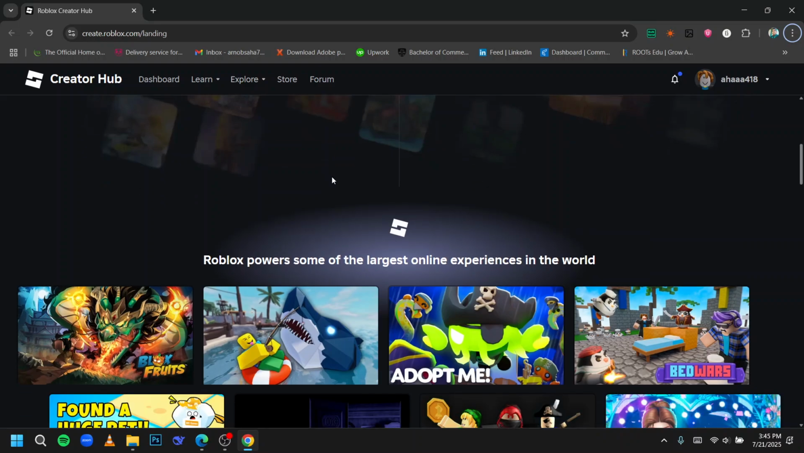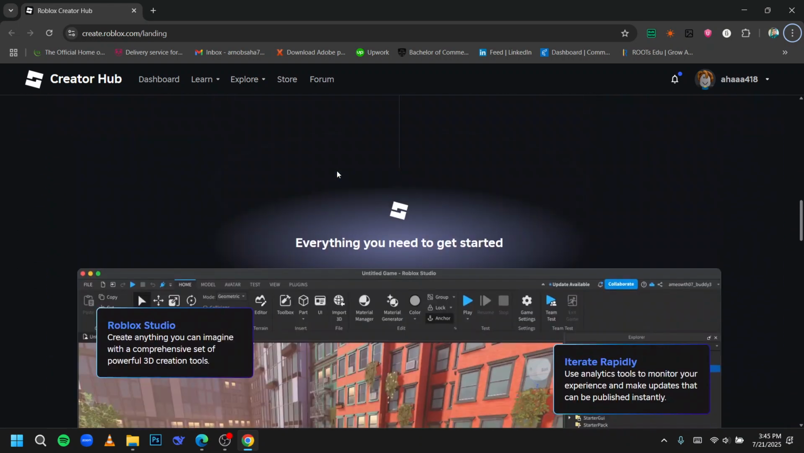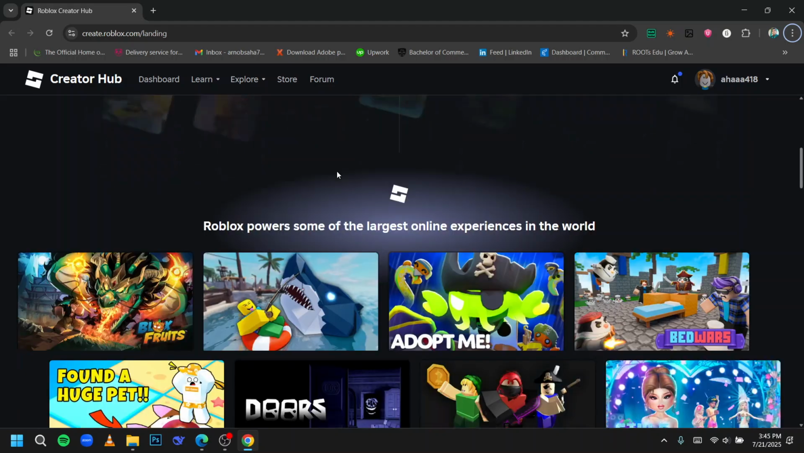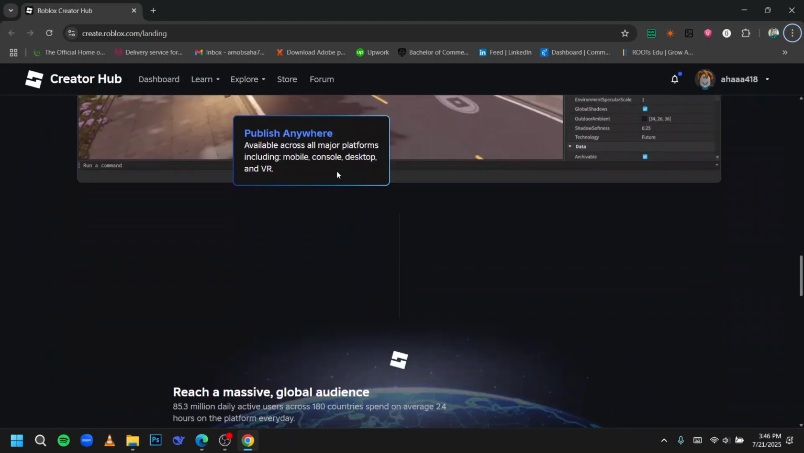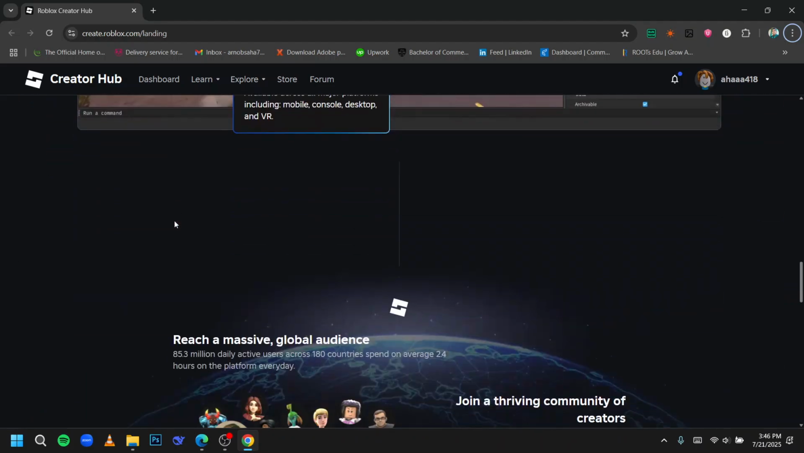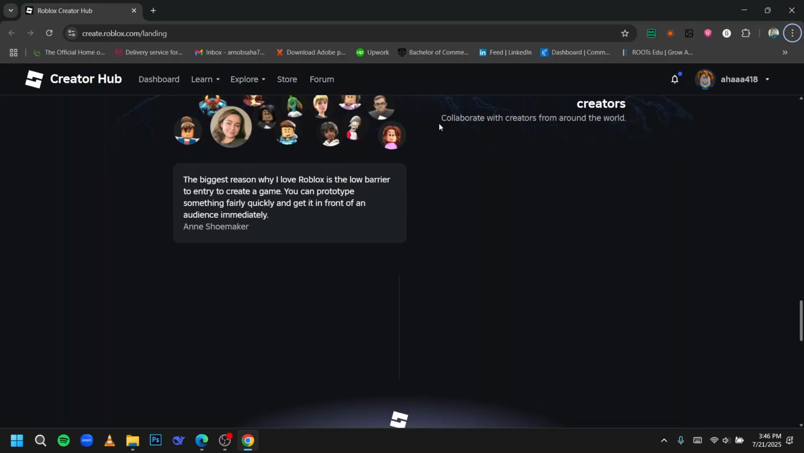Hello everyone, in this video I'm going to show you how to lock your camera to first person in Roblox Studio. So if you want to make a first person game and lock your camera to first person, the first thing we're going to do is just open up Roblox Studio and make sure you can see the Explorer tab on the right hand side.